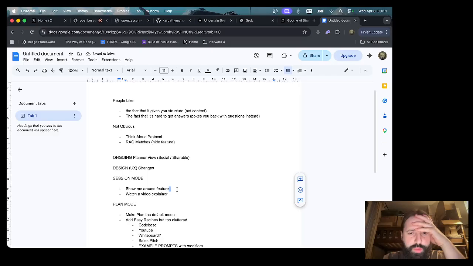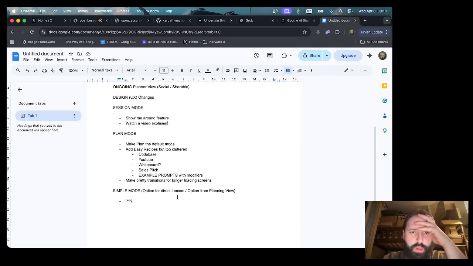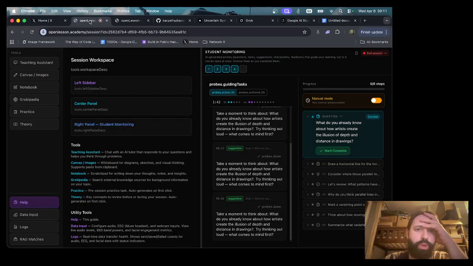Session mode, show me around feature, watch a video explainer, plan mode, make plan the default mode, add easy recipes, but not too cluttered for sure. Let's think about the simple mode. Let's think about what simple mode would mean. We need a tutorial mode. You know what? We need a tutorial. I mean, we need a tutorial mode.